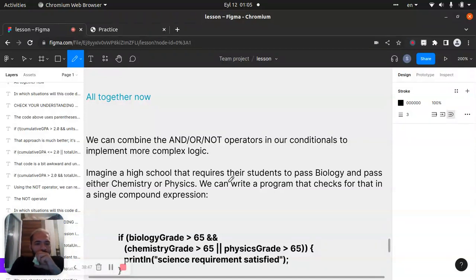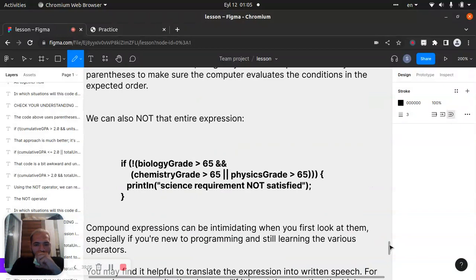Sorry for that. Imagine a high school that requires their students to pass biology and pass either chemistry or physics. We can write a program that checks for that in a single compound expression. All right, where is it?